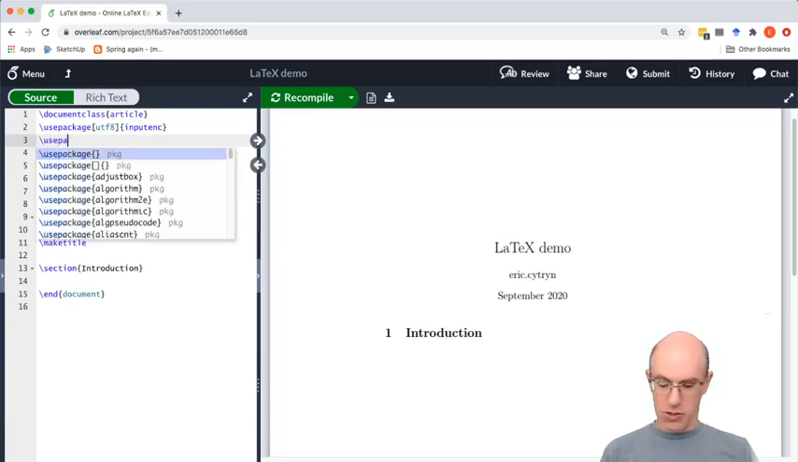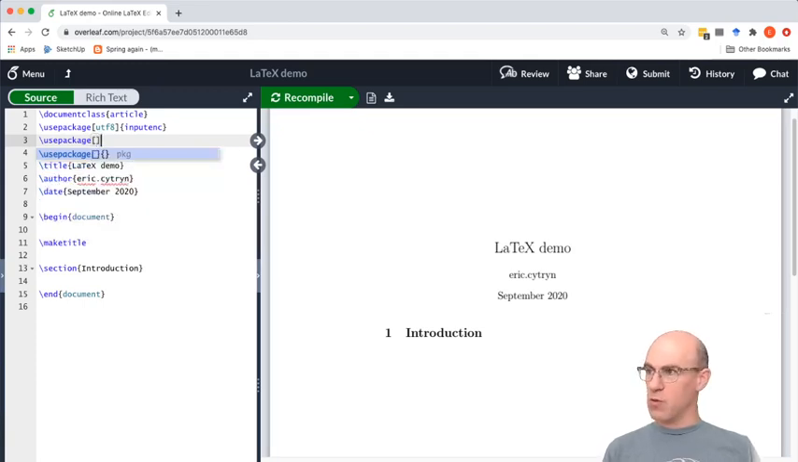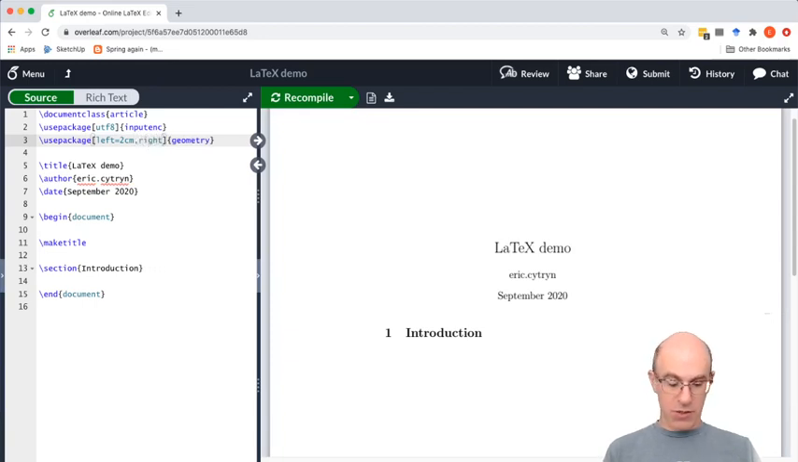So use package geometry. Square brackets are an optional argument. You can leave that out and just call the geometry package. That tells Overleaf that you want to use this particular package that has a whole bunch of features. And the nice thing about it is you can reset the margins. So you can set the left margin to be, let's say, 2 centimeters, and the right margin also to be 2 centimeters. I can modify those afterwards once I have a little bit of text in there to see.